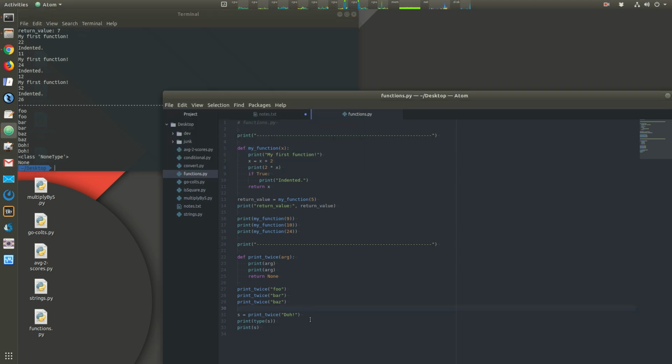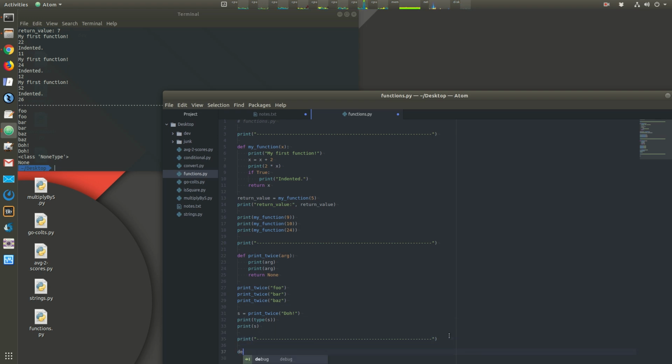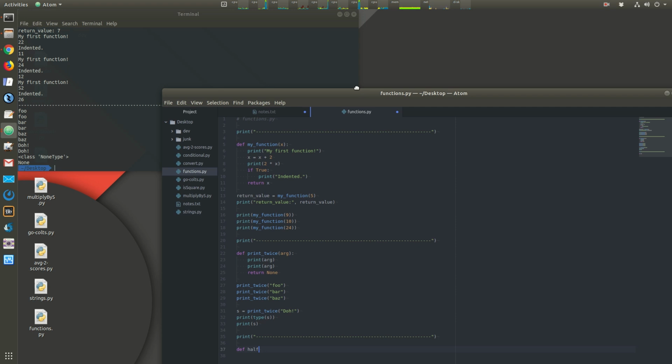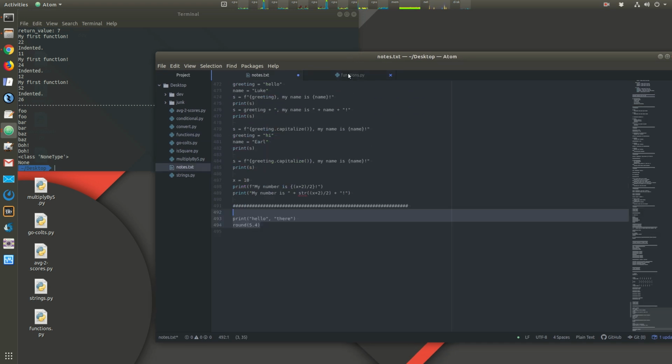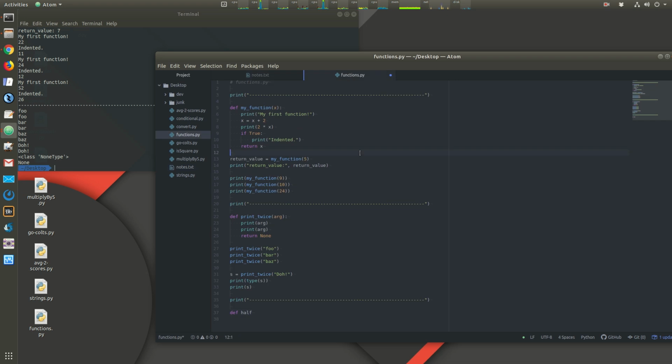Okay, so that's the print twice function. We can do another function. Let's do the round function. Actually, let's just make a function to divide a number by 2. We'll call this function half. We're going to make the number divide by 2. Let me save that.